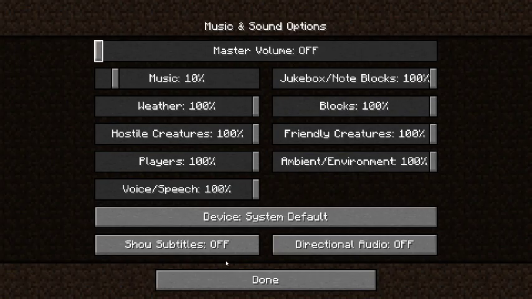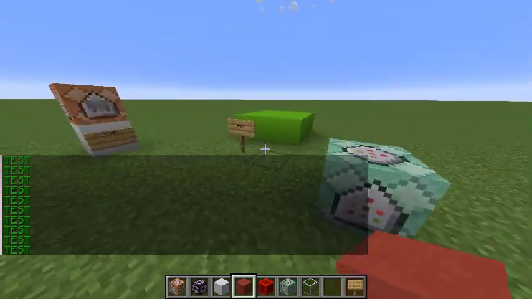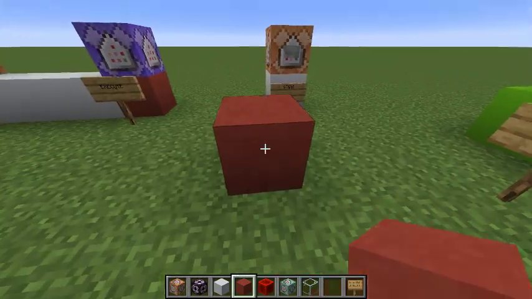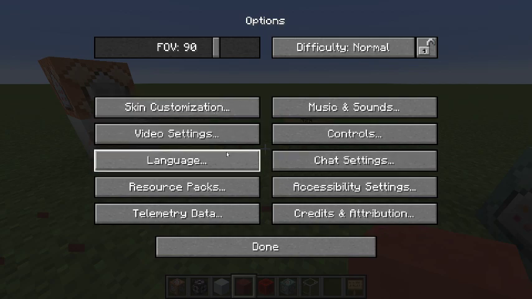Oops, left music on. Oh, master volume is off. Hang on, my bad.